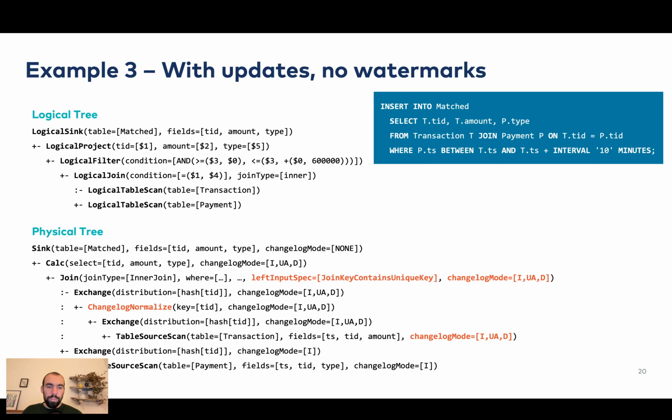And since there are updates, because in this case we are using Kafka as an input, and Kafka does not give us the full image of a changelog, the engine also added a so-called changelog normalize step. So changelog normalize will make sure that deletions contain the full row and not just a null value, as is common for upsert Kafka.